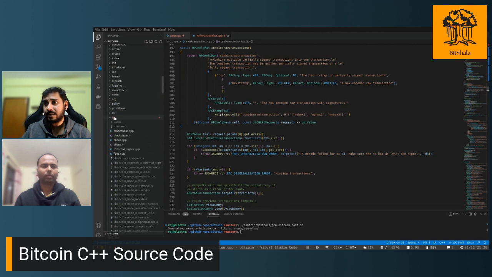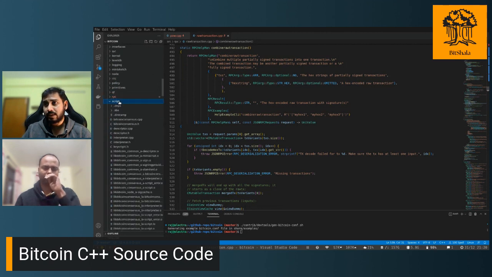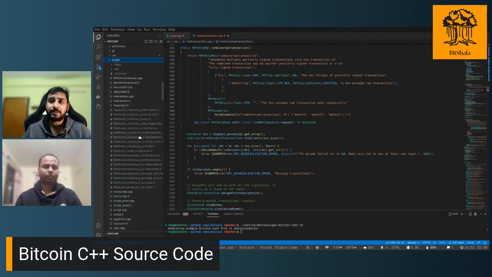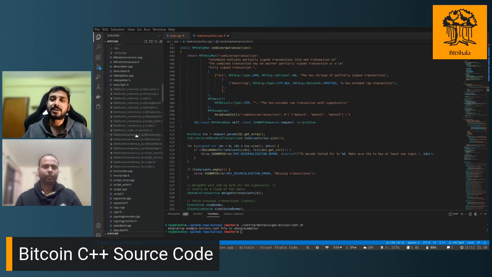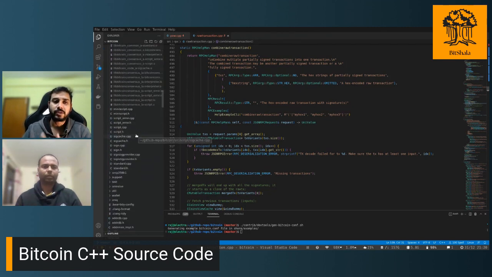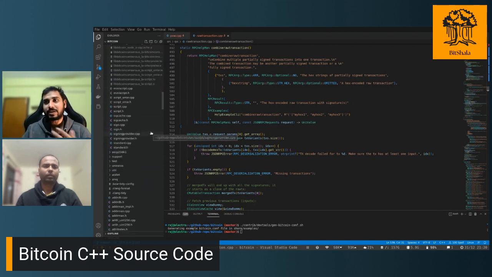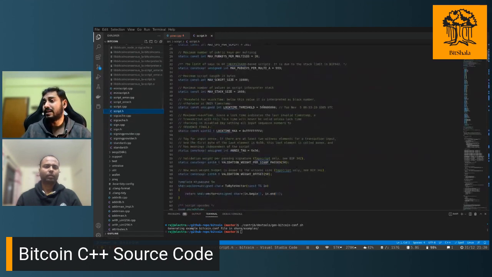After RPC, this is script, the script interpreter of Bitcoin. So this is the script engine. Bitcoin has its own scripting language called Script, right? The Script of Bitcoin is what is known as the Bitcoin smart contract, and how the scripts are interpreted and how the script structure is defined is basically defined over here.